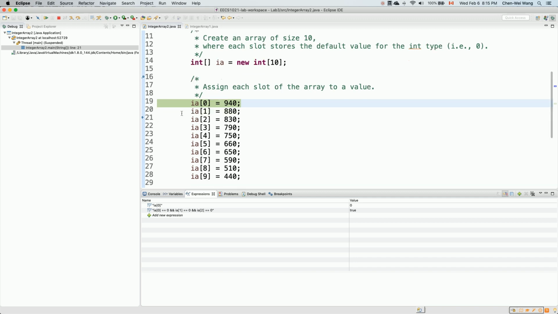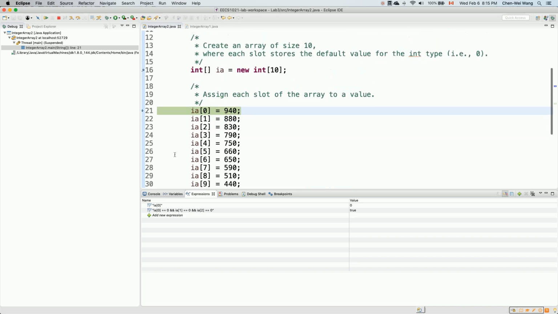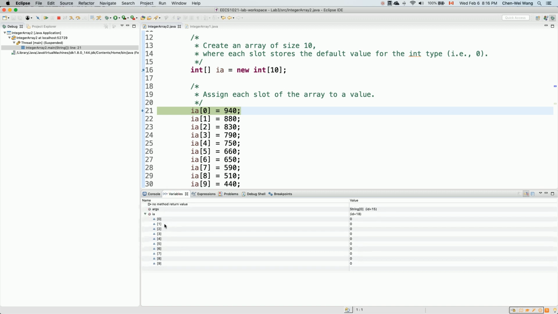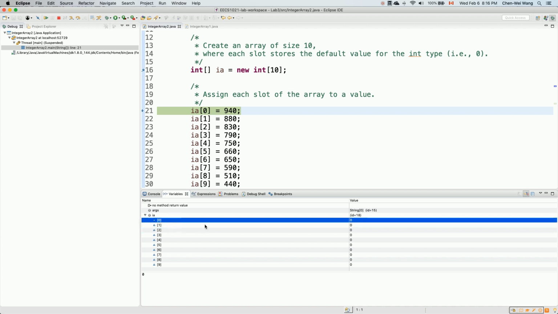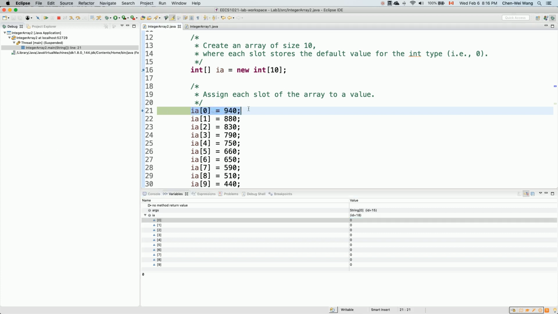Now, if you look at the variables over here, every slot in the array IA is simply 0. So now we're going to change them one by one. We are pausing at line number 21, right before we execute this particular reassignment. So what is it going to do?